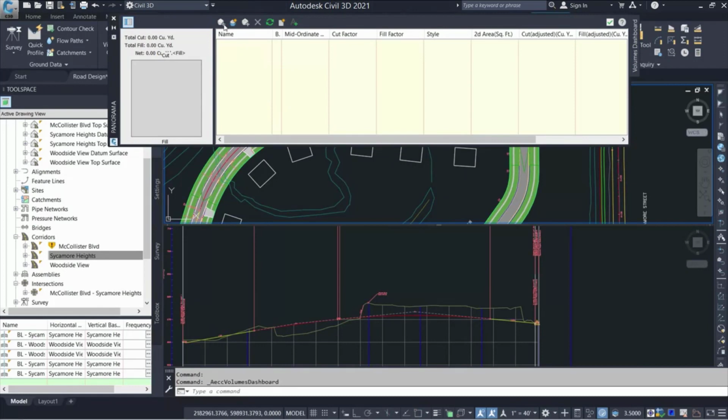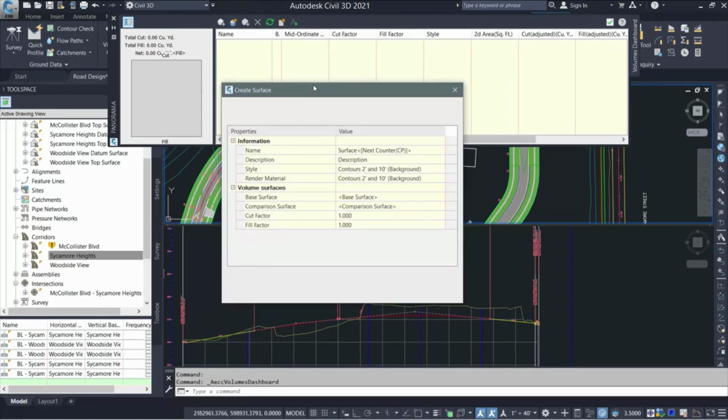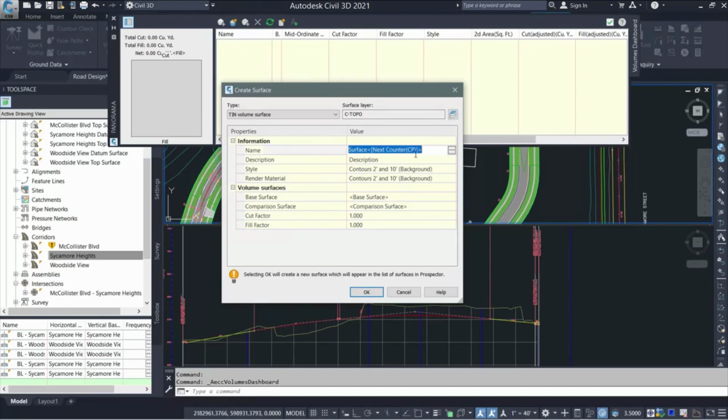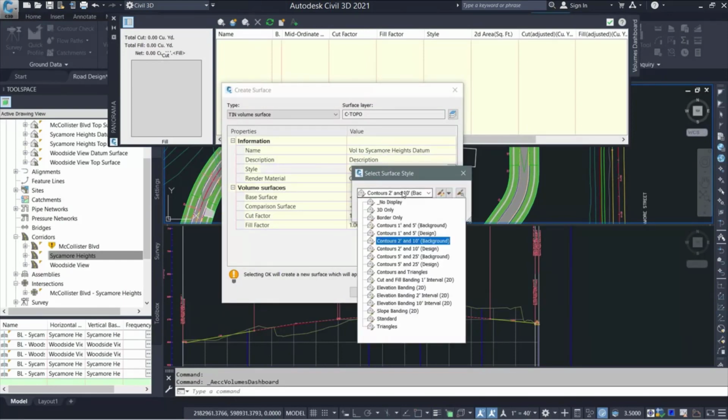Now we'll create a volume surface for the road. Click on the Create New Volume Surface button as shown. For the name, use Fall to Sycamore Heights datum. Set the style to Cut and Fill banding 1 foot interval 2D.